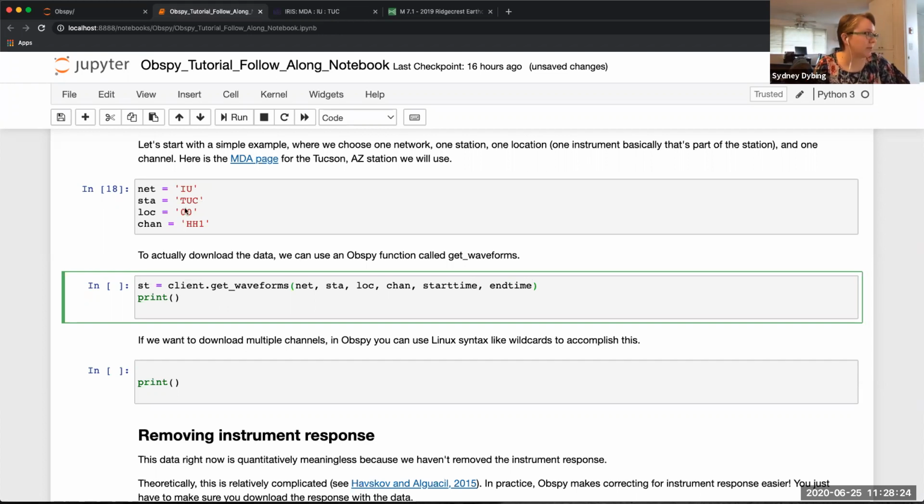But you can also type these things directly into the get_waveforms function if you want. I just choose to do it this way, especially because if you're running through a list of stations or something like that, if you end up wanting to write this into a loop, it's easier to just have it defined like this so you can iterate through everything.